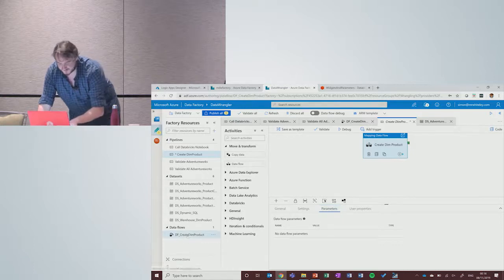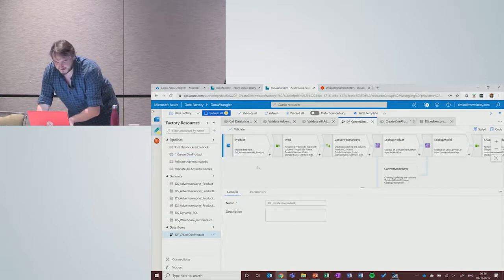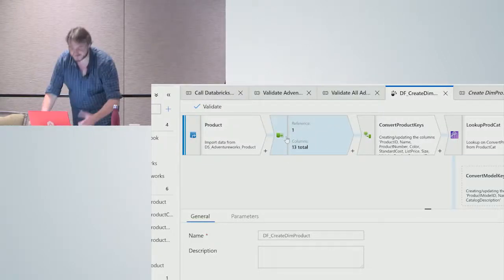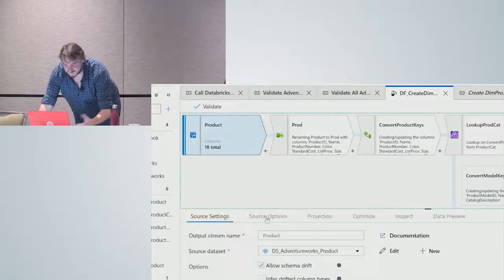So the main thing is data flows down here. So I'm on my data flow and I get this design surface. Again, it feels a lot like SSIS. So I can go and attach various different streams.